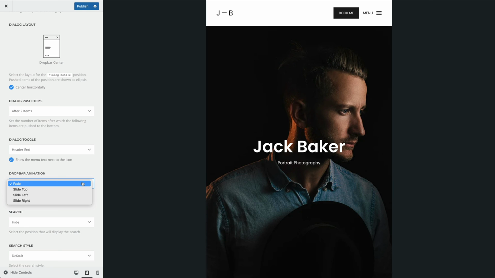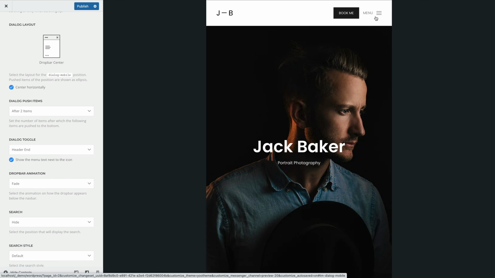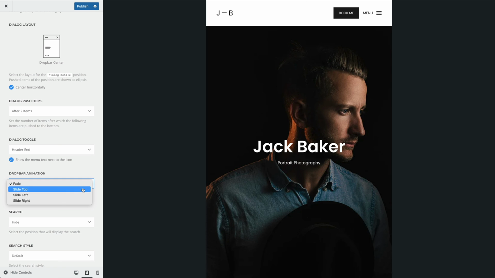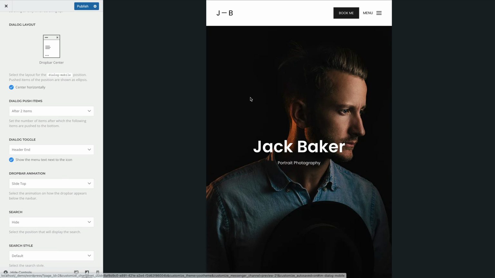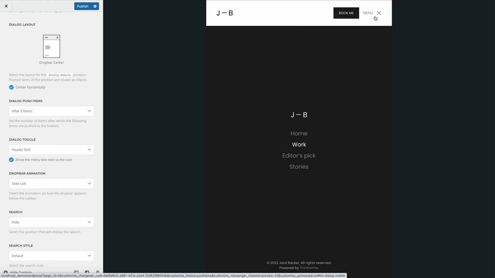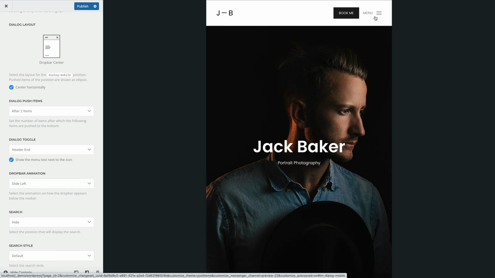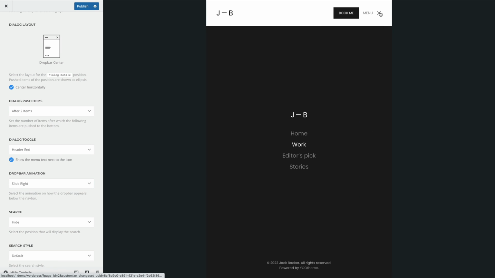For example, you can choose a fade animation where the dropbar fades in, the slide top animation where the dropbar slides in from the top, revealing its content, the slide left animation where the dropbar and its content slide in from the left, or the slide right animation. Here, the dropbar and its content slide in from the right.